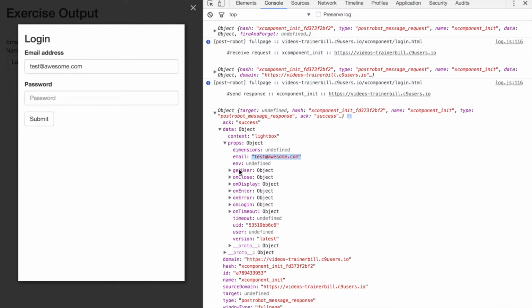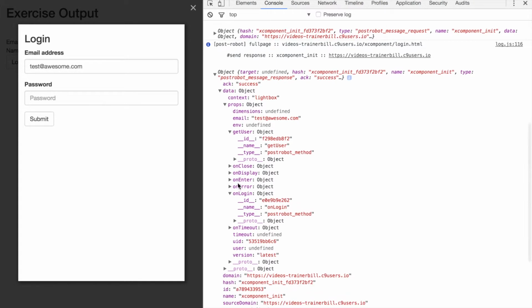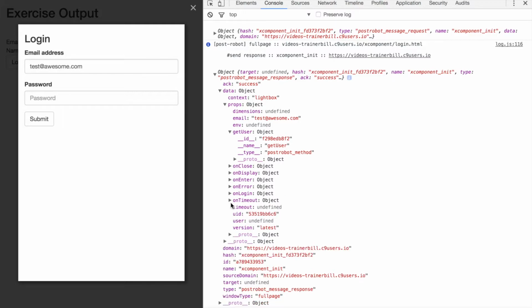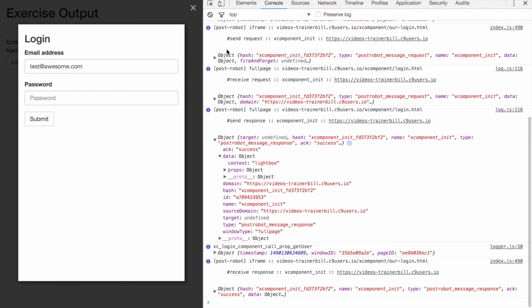So you see email, you'll see we have our getUser function, which is a post-robot method. You'll see that we have our onLogin, which is another post-robot method. And then these are some default events that are on xComponent by default: on close, on display, on error, on enter. On login was ours, and on timeout is default. So that's super cool. We can see just by looking in the logs the data properties that the parent is sending back to the lightbox.